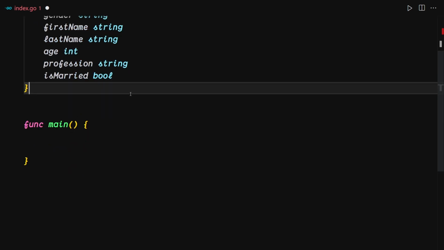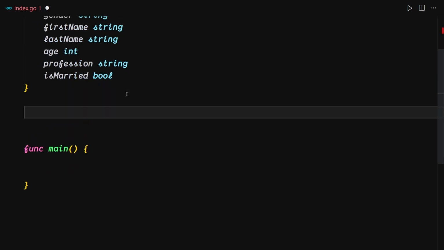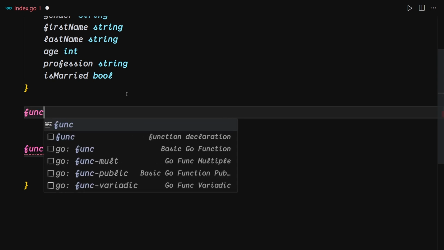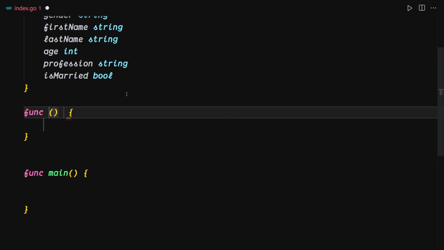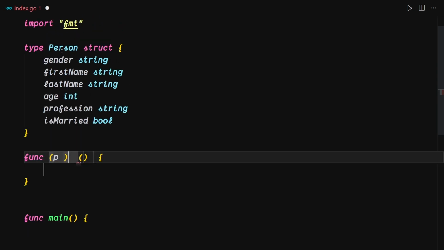So now let's create a method for this specific struct right here. Let me create a function, and first of all we are going to be providing our receiver values. So I'm going to write my parentheses, and inside these parentheses I can declare my own variable. I'm going to give it a name like p, and then we have to specify some sort of a type for this p. We can provide a string, a boolean, any type we want, but in this case I want to provide the type of person.